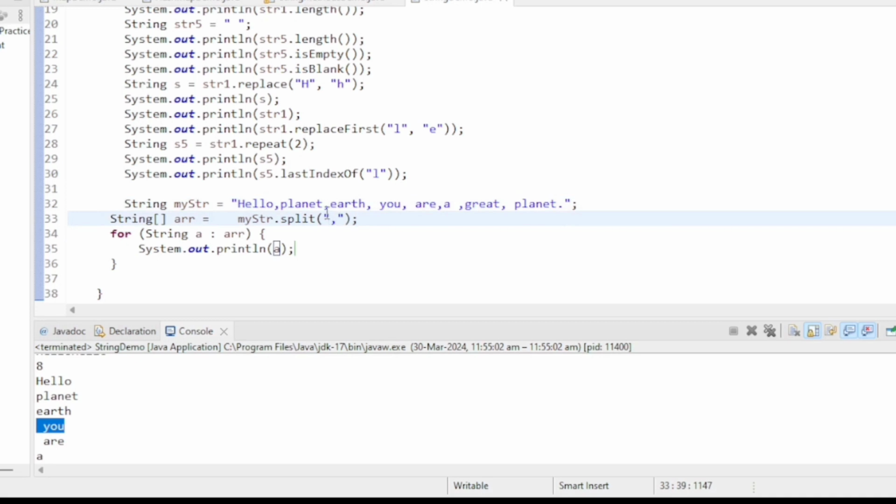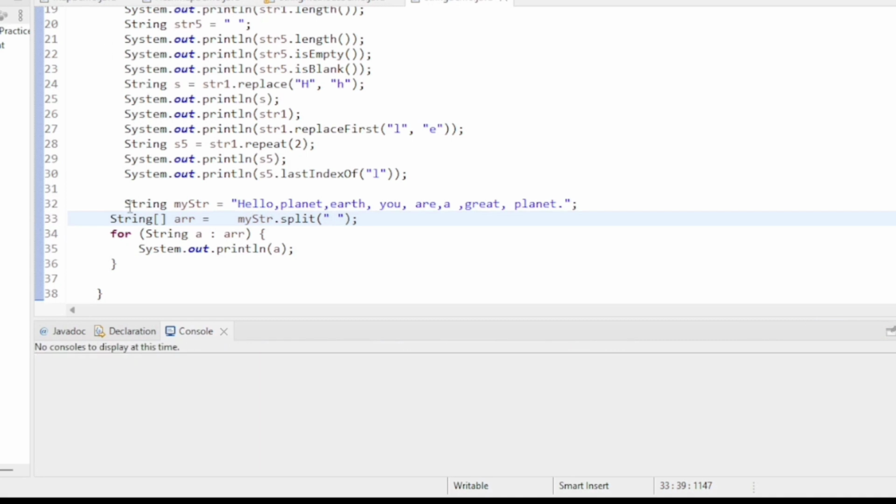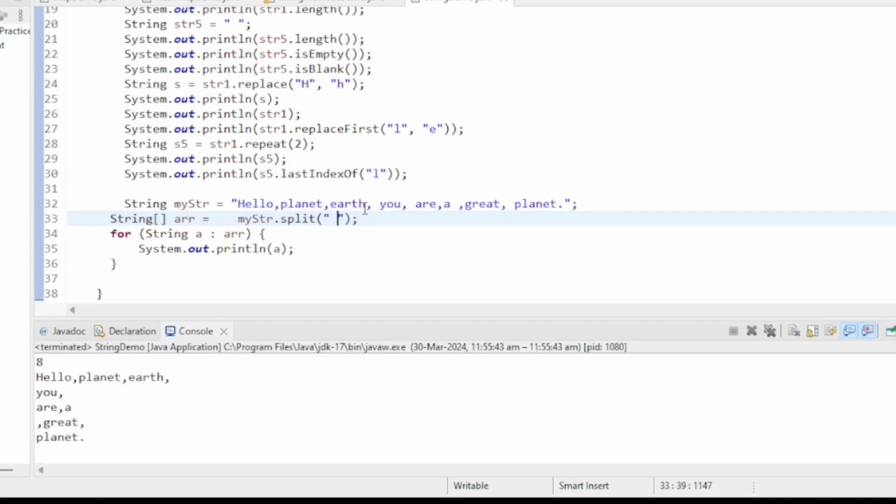You can even specify a space. If you run it now, it will split this string: the first string will be this one. Here it gets one space, so it splits one string up to this, and then it gets another space, then again it will give you this r and comma a, and then it gets another space, so now only great. Then again you get another space, so now it will be only planet.